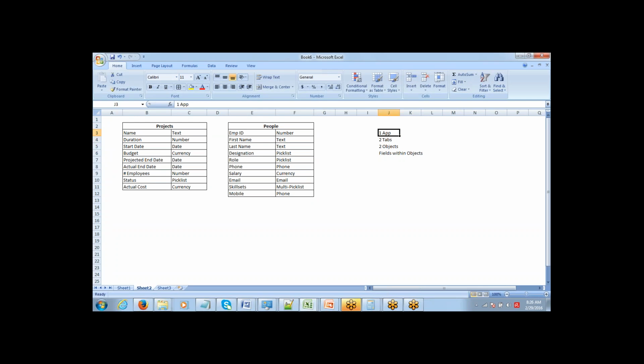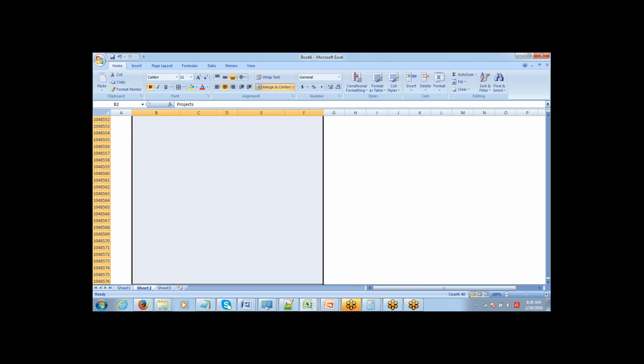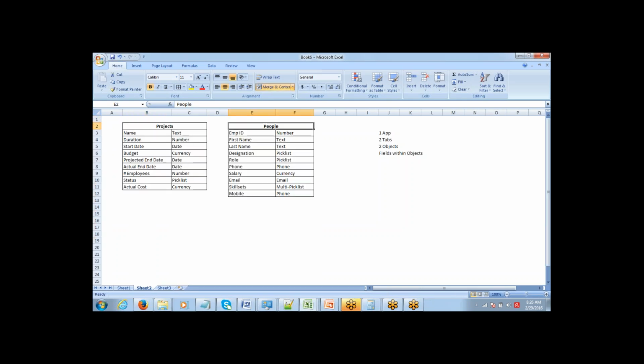That's it. That's all we have to do. But this is the ingredient for preparing this recipe. We need one app, two tabs, two objects, and fields. App name, let's say I will call it a project management app or project manager, whatever. Tabs will be named after the object. One tab will be called projects, the other tab will be called people. Object names and fields we have already written here, so that should not be a problem.